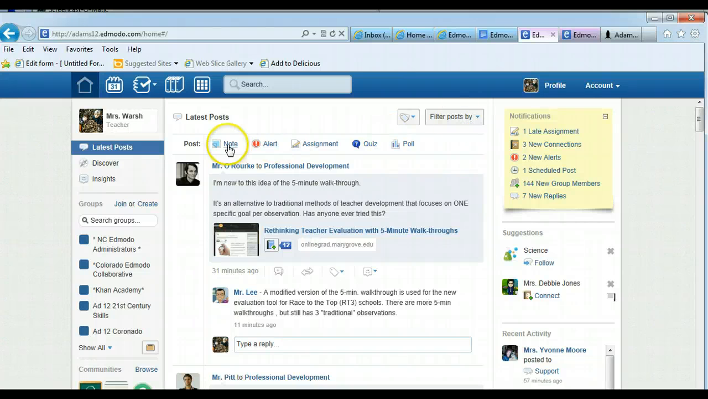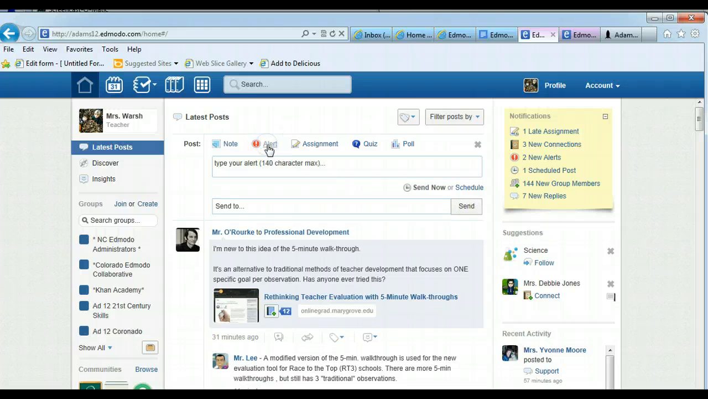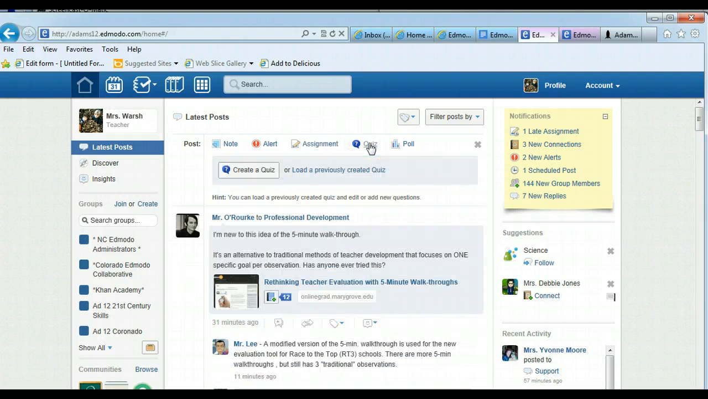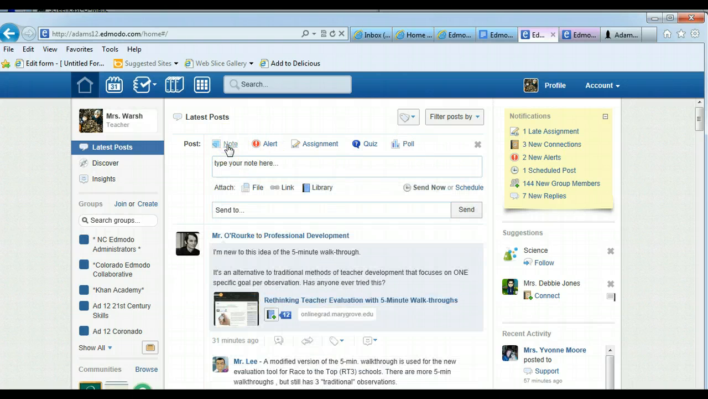Now, in the old version of Edmodo, the default post was a note, and it just had the little box for you to type in. The only thing that's changed is you just have to click on what type of post you want to use. So if you want to use a note, click on note. If you want to use an alert, click on alert. You want to use an assignment, click on assignment. You want to use a quiz, click on quiz. You want to use a poll, click on poll. In this tutorial, we're just going to be talking about notes and alerts. We'll get to assignments, quizzes, and polls in a future tutorial.